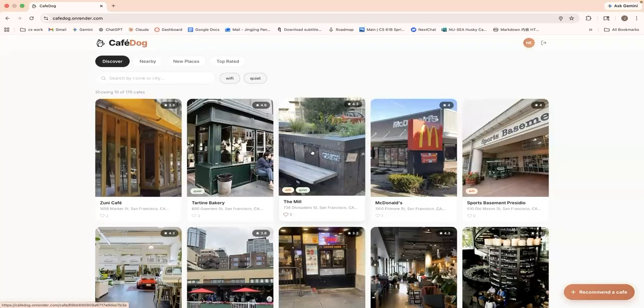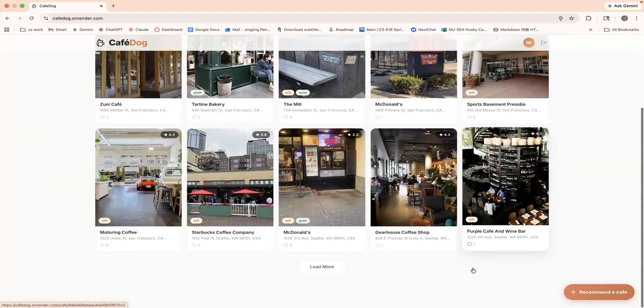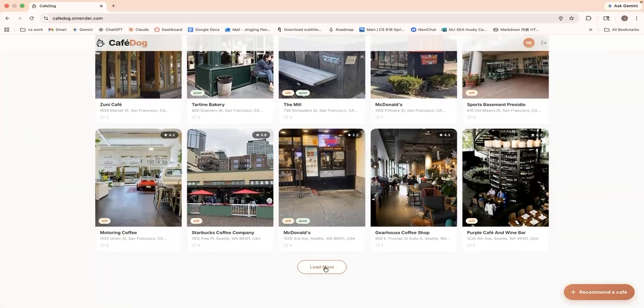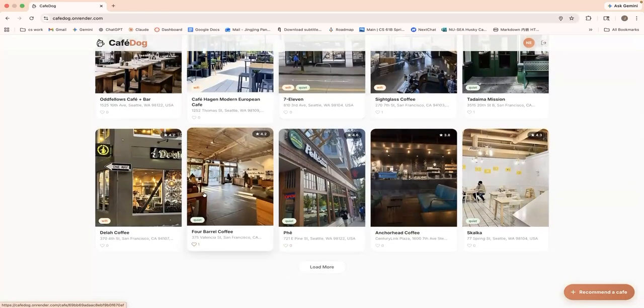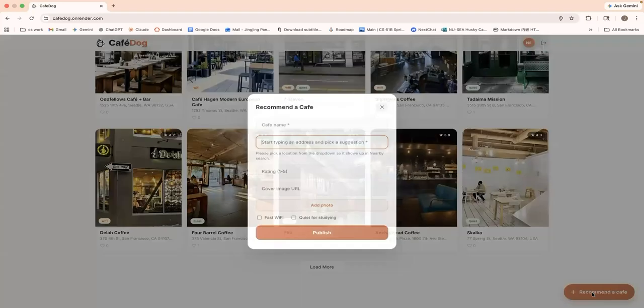Let's go back. Here we can see if you want to review more cafes, you can click the load more button and it will load 10 more cafes here. And on the right, we can see a button, recommend a cafe. Like if you really like a cafe, you can recommend it so more users can know this good cafe.